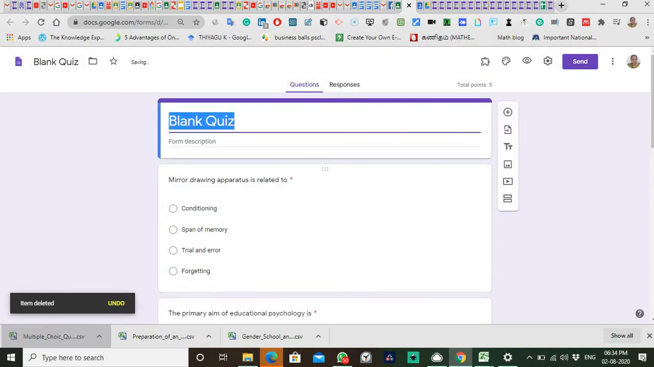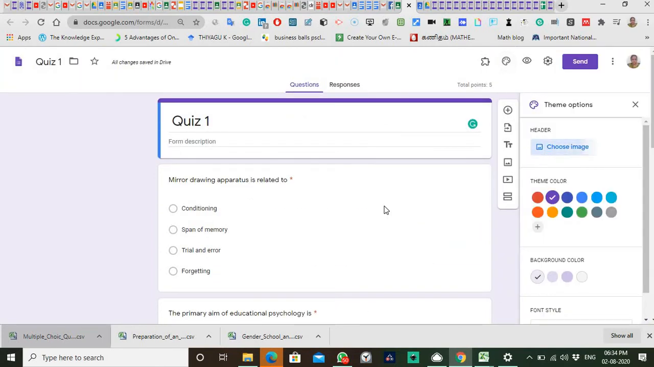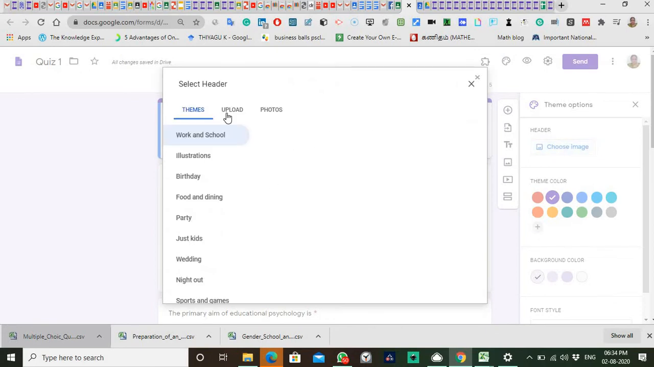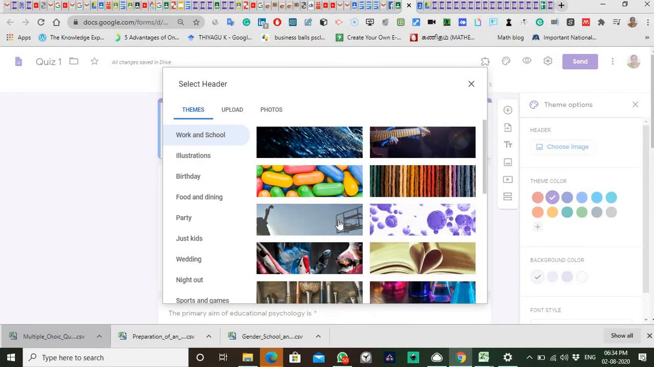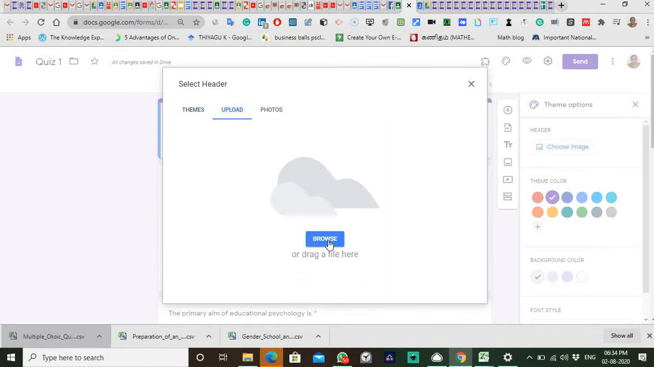Then quiz 1, and also change the title and everything. It's saved into the drive. Automatically it's saved into Google Drive. Also it has the color settings and image settings. These are all things available. Many existing headers are available. If we want our own header, we browse the image from our local drive.